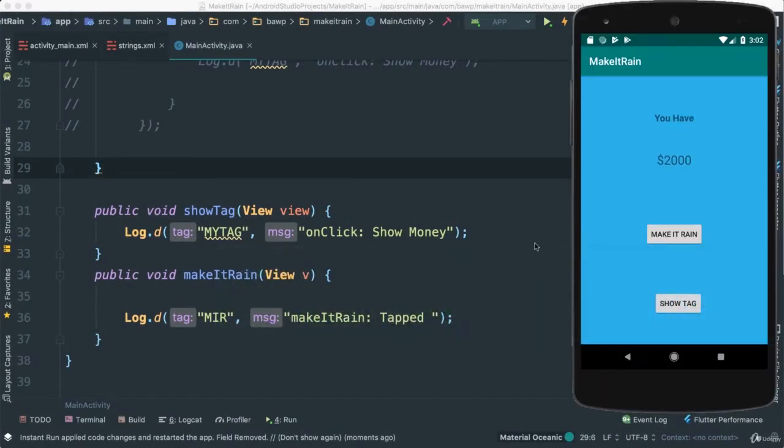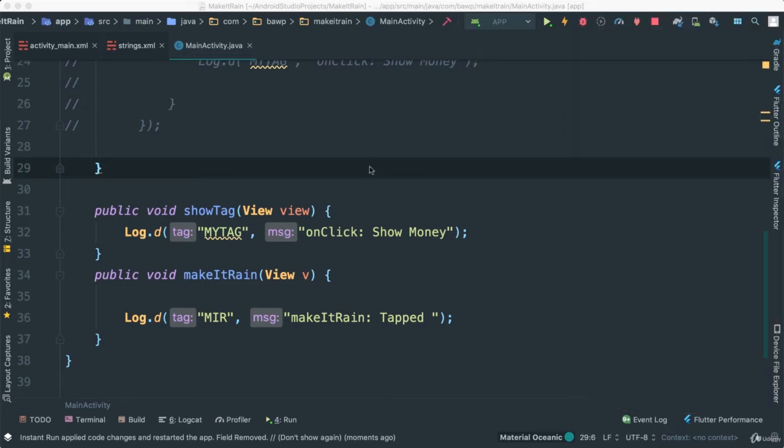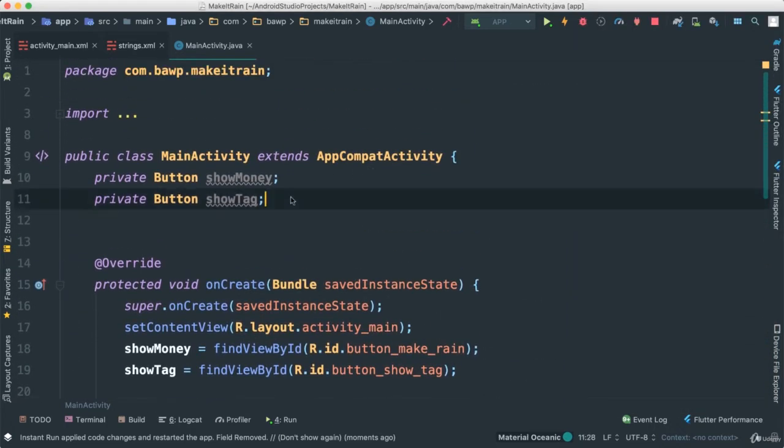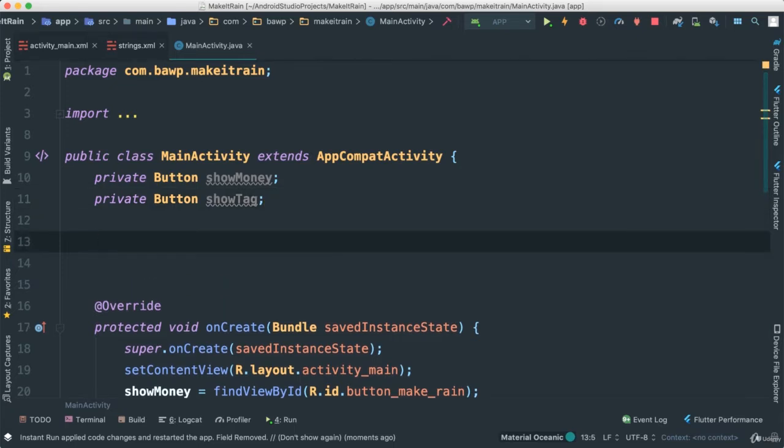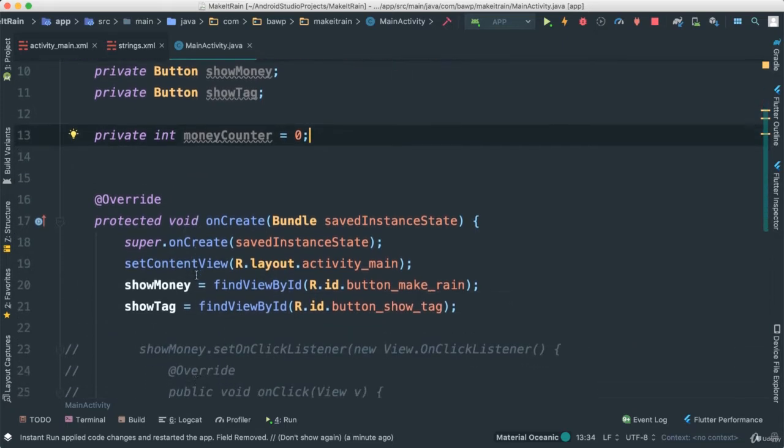So the idea is, of course, to make sure that as we add this or click or make it rain, we're going to increase our money in our bank. To do that, we simply create a variable at the top here, which will be our counter. So let's say private, I'm going to say money counter, and it has to be an integer, so int. Let's set it to 0. Okay, initialize it to 0 as such.